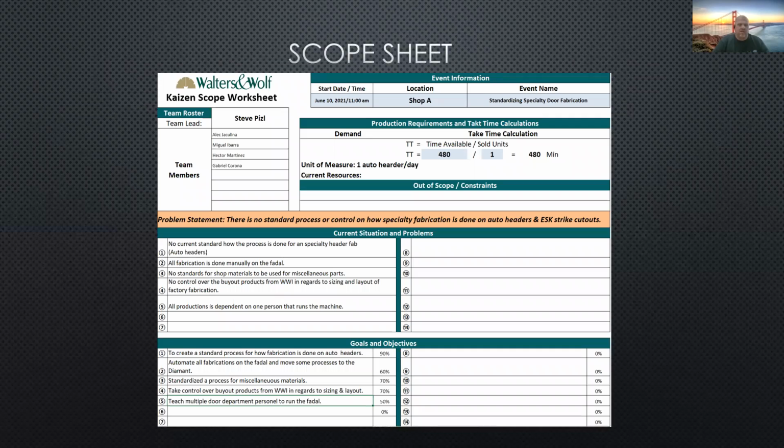Okay, for our scope sheet, our problem statement is there is no standard process for control on how specialty fabrication is done on auto headers and ESK strike cutouts. And just so everybody understands, because of the short timeline we had on this Kaizen event, we decided to pick one specific item, get the process on that item figured out, so we can take that process and use it on other parts. It's something we can just add other parts into, and it'll follow the exact same process.